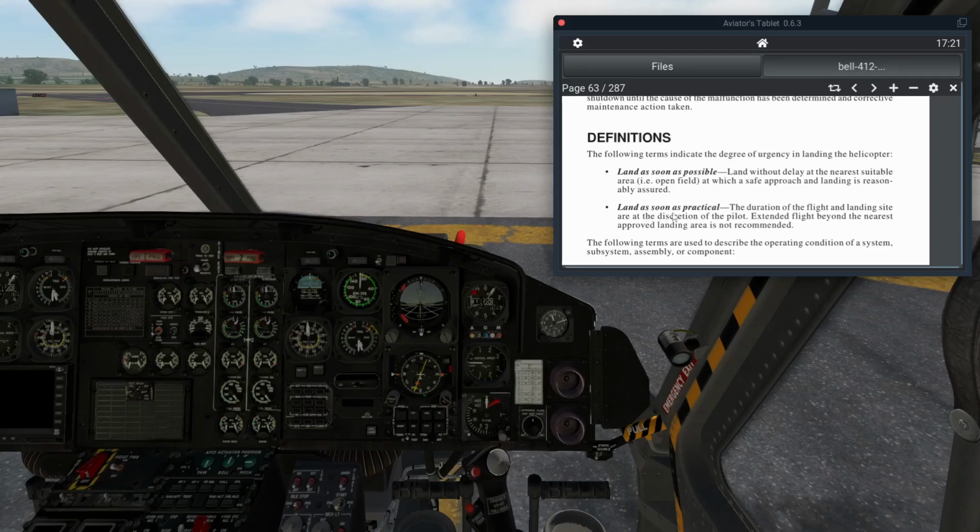Whereas land as soon as practical means the duration of the flight and landing site are at the discretion of the pilot. However, extended flight beyond the nearest approved landing area is not recommended. So what it means is you can continue flying up to the nearest approved landing area, and if you know of such an area or if you find such an area, then you land. But if you want to extend your flight, this is not recommended.